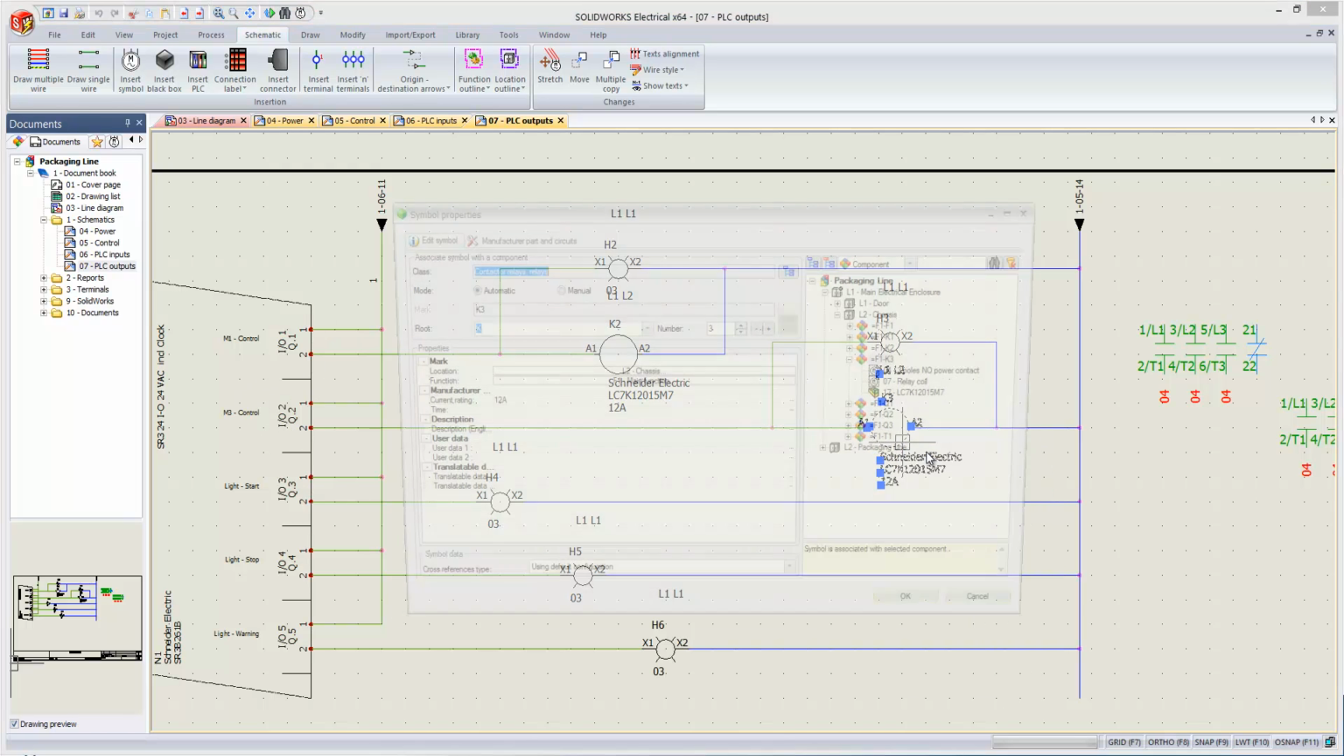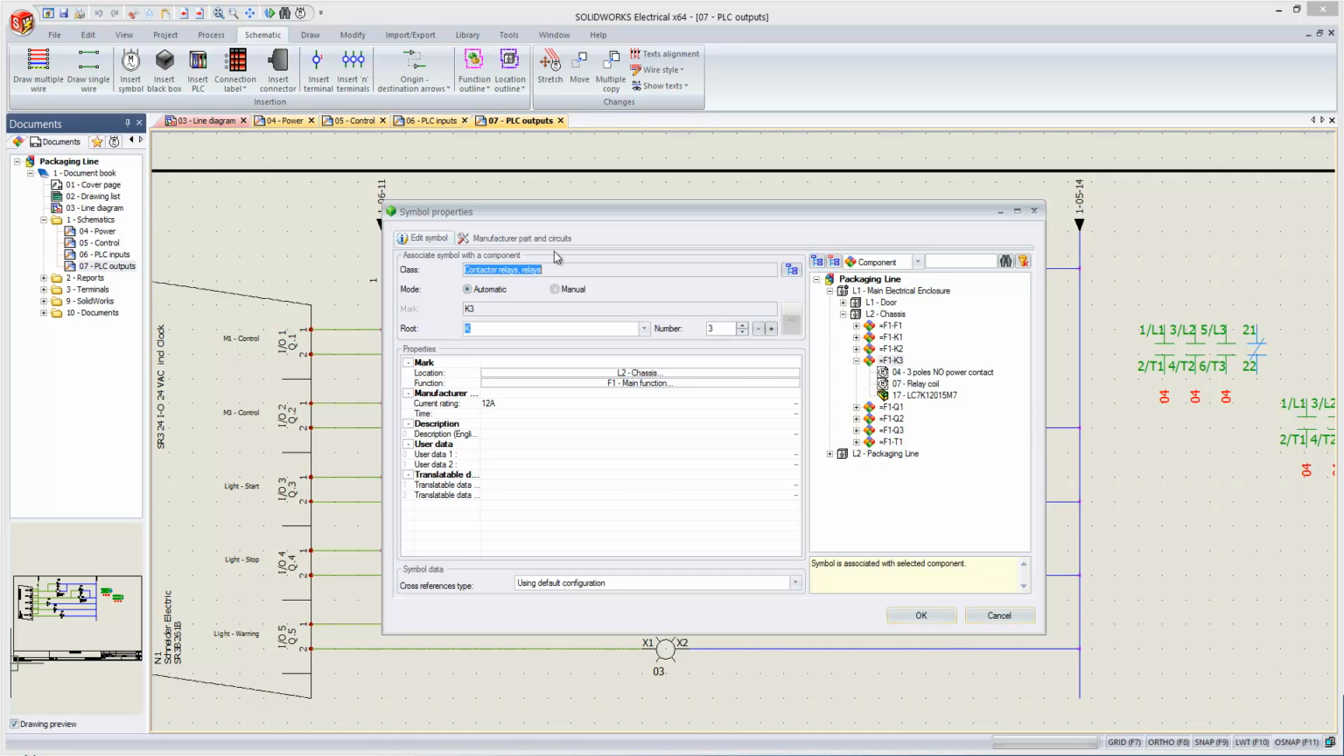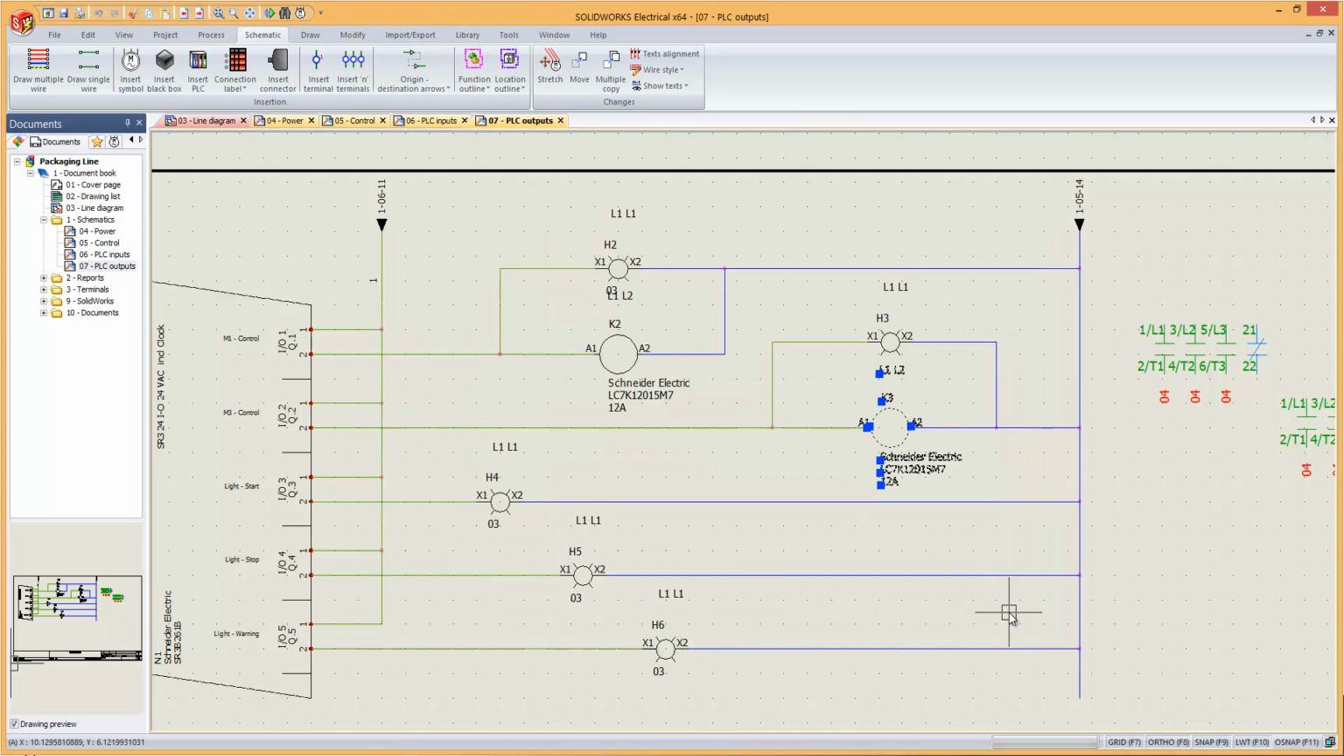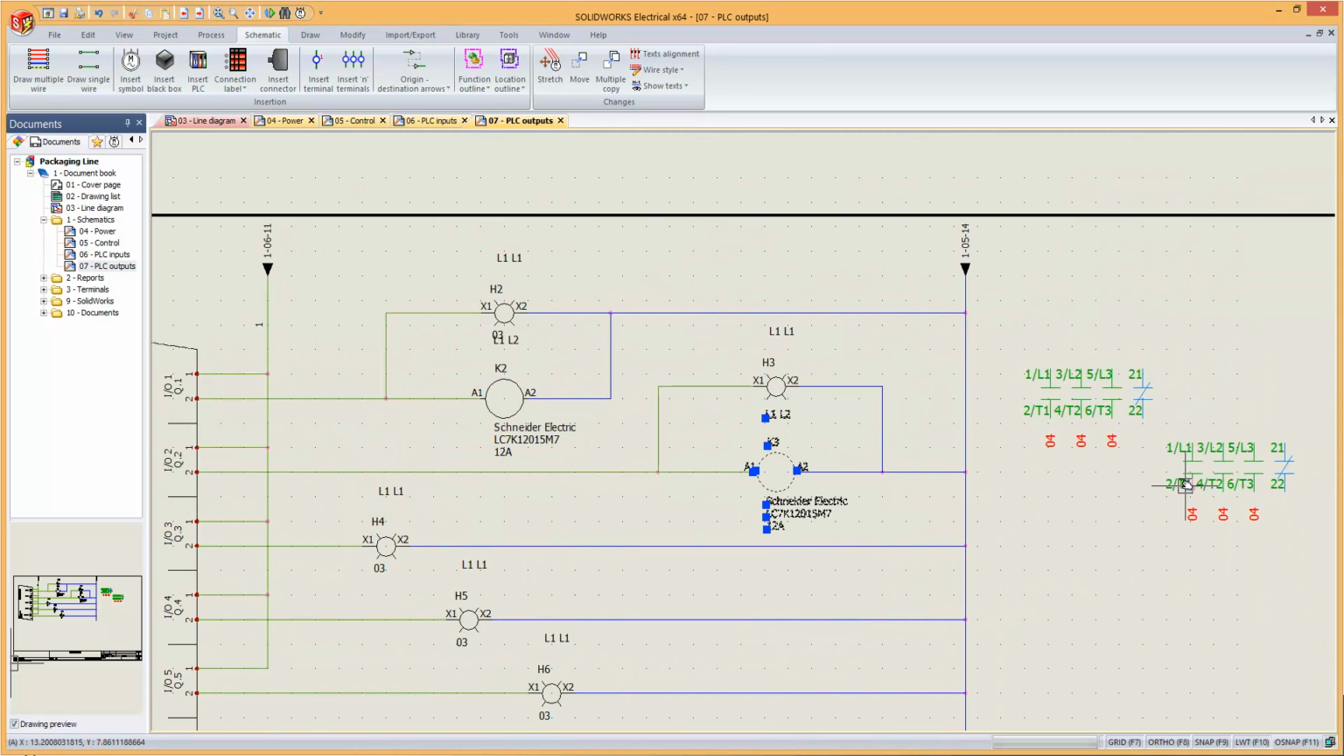And if we right click and look at the symbol properties for that, we can tell from this list here where those contacts are sitting within our project and whether they're being used or not. We also get this cross-reference in here, which we can refer to for the contacts too.